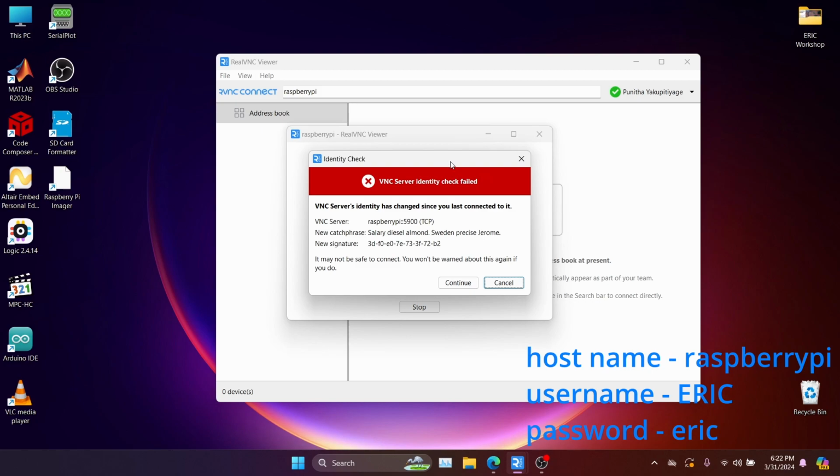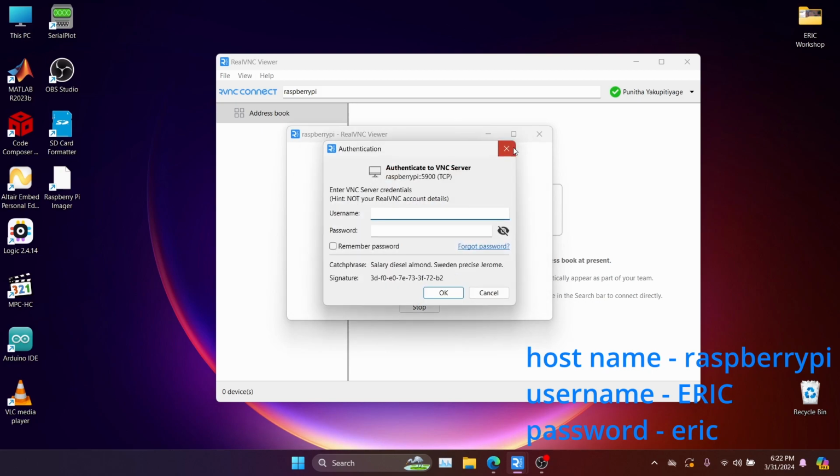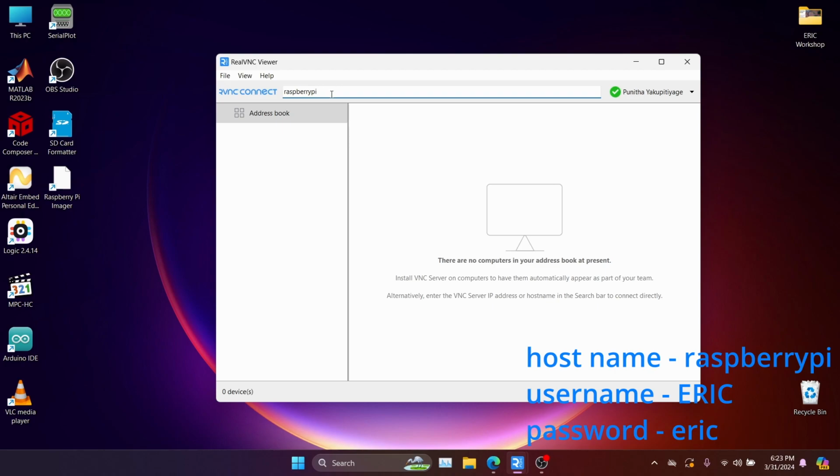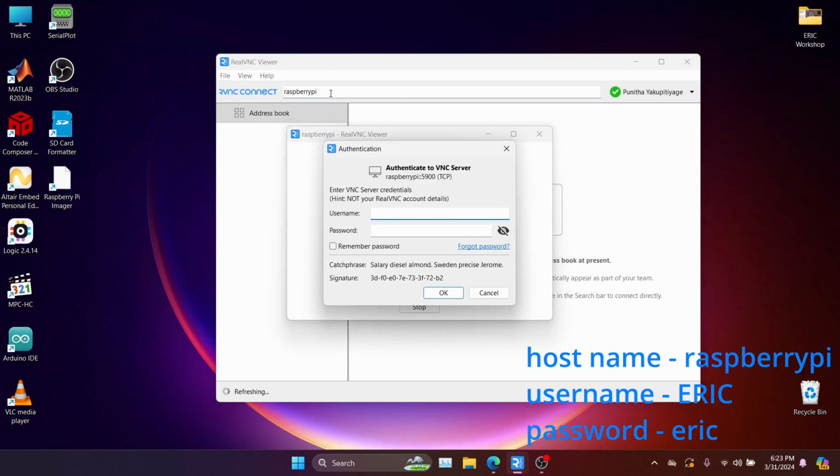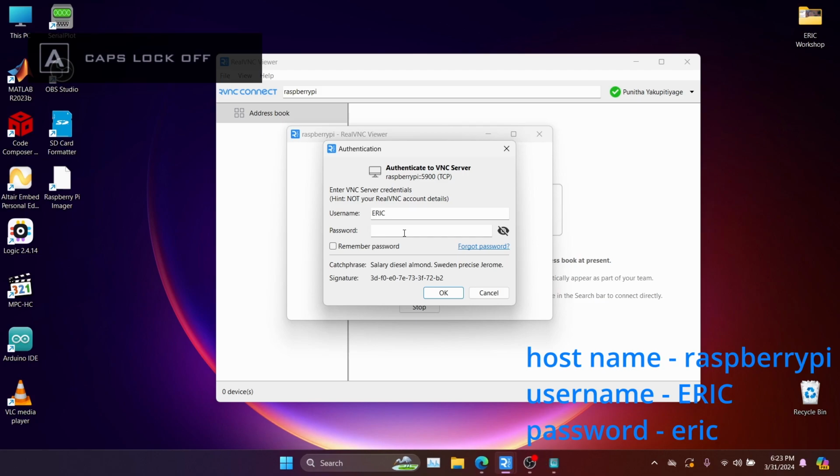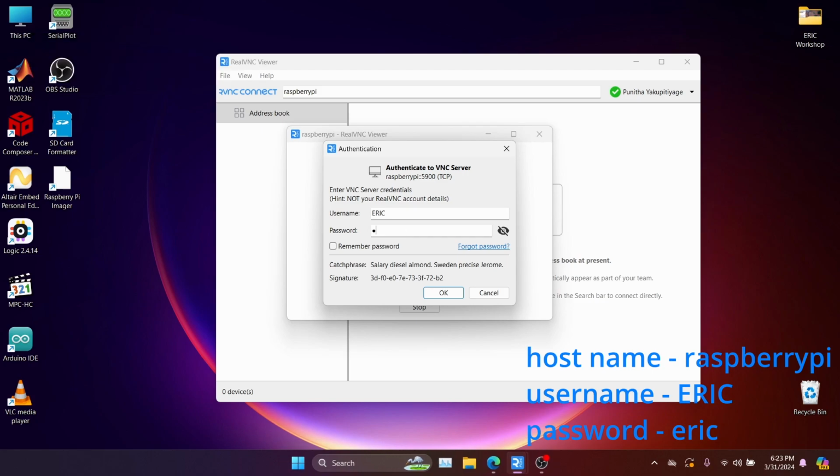okay, it gives me an identity check failure message, but it's okay. If I do it all over again, I'm just gonna go here, type Raspberry Pi and press enter, and then it asks for my username and the password. So here I'll type my username as Eric, that is in capital, and the password is also Eric in simple.